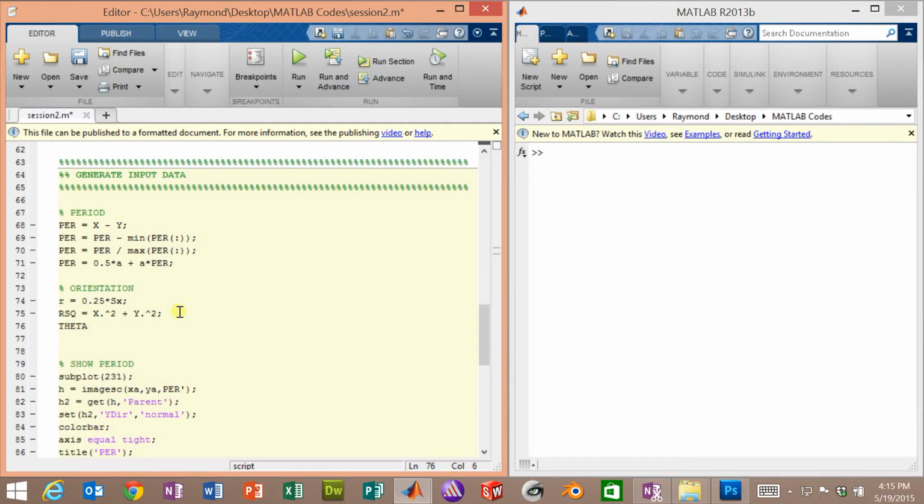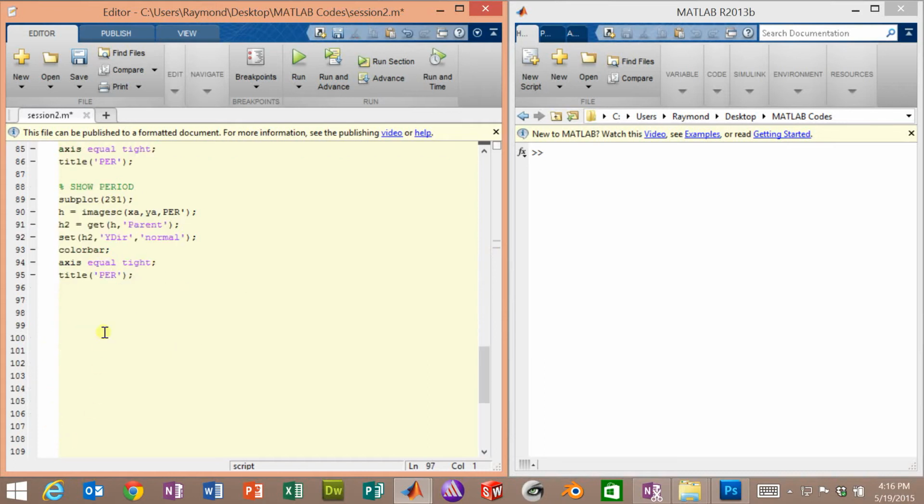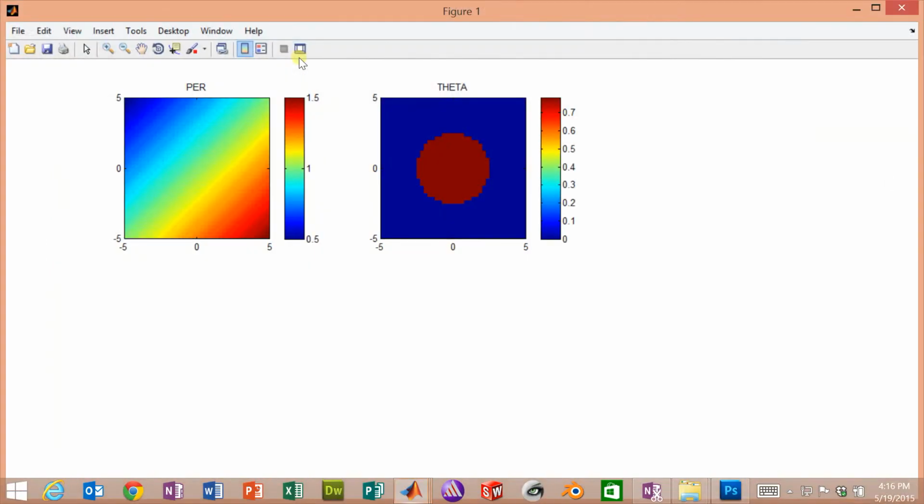And now let's make theta. Let's put it 45 degrees inside that circle in the middle of the grid. Alright, that should do it. And let's draw it to the screen so we can see what we've just done. We'll go to the next subplot. Display theta. Okay, let's take a look at it.